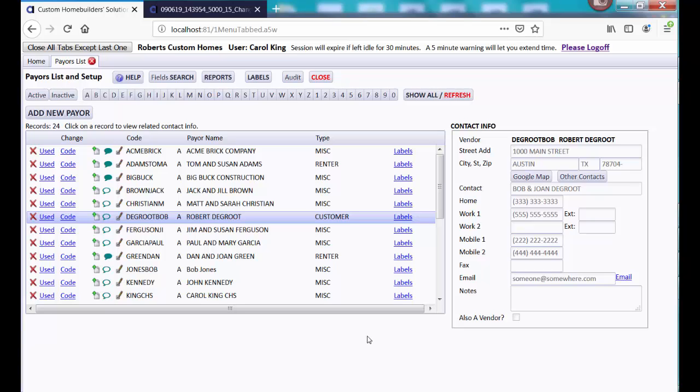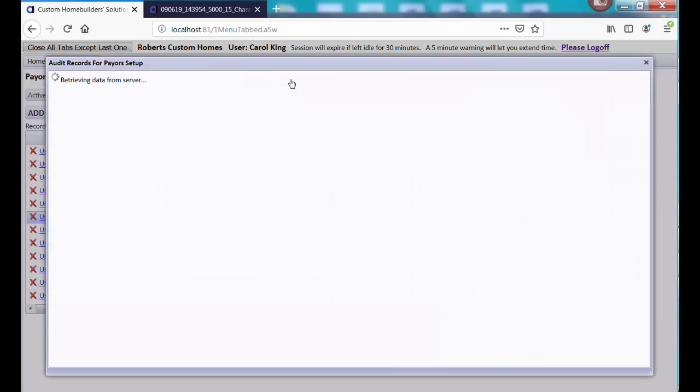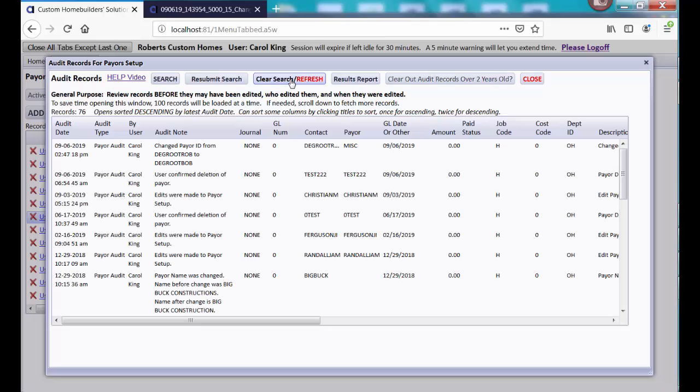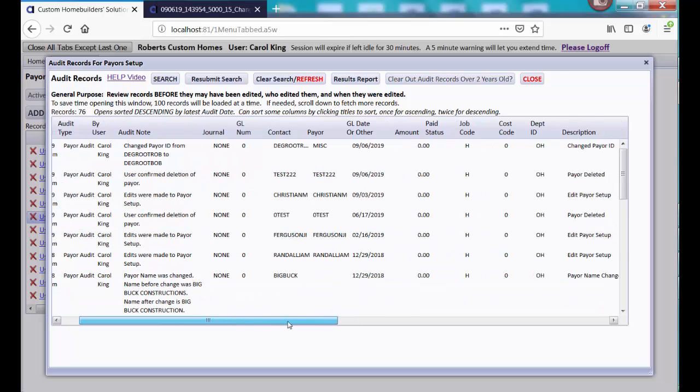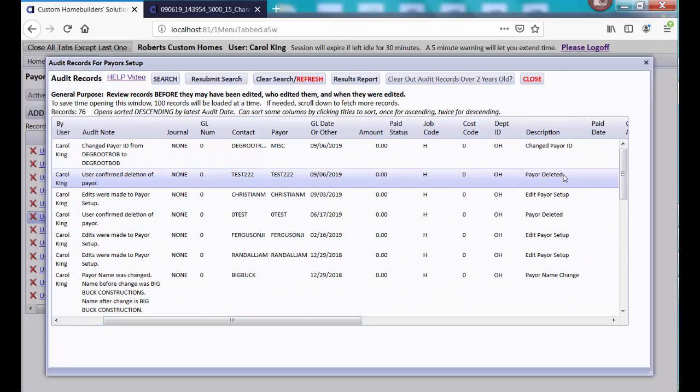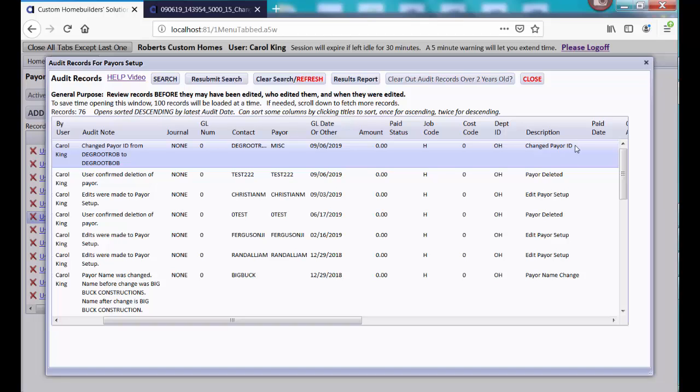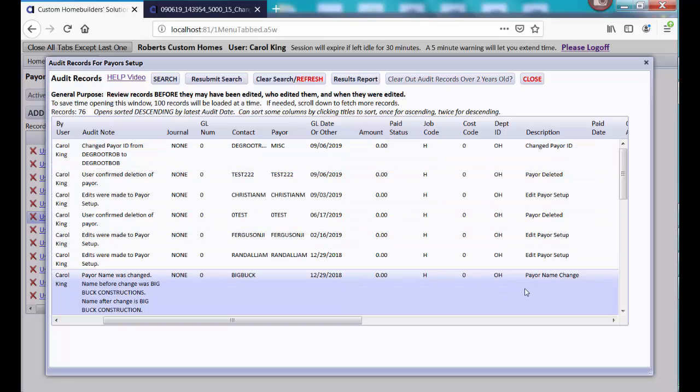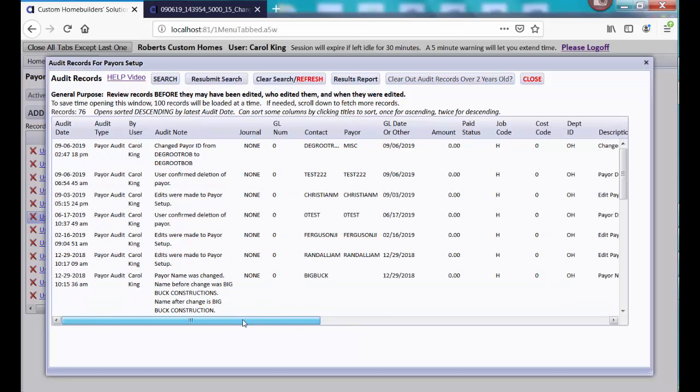Now I'd like to show you that in the audit table. I'm going to do audit records that have to do with payer audits. Look how it says payer deleted, and right here it says changed payer ID on various types of payers. So it shows changed payer ID from the group Rob to the group Bob. It shows that I did it, and what date and time I did it. So I'd just like you to know that there is an audit table for that.